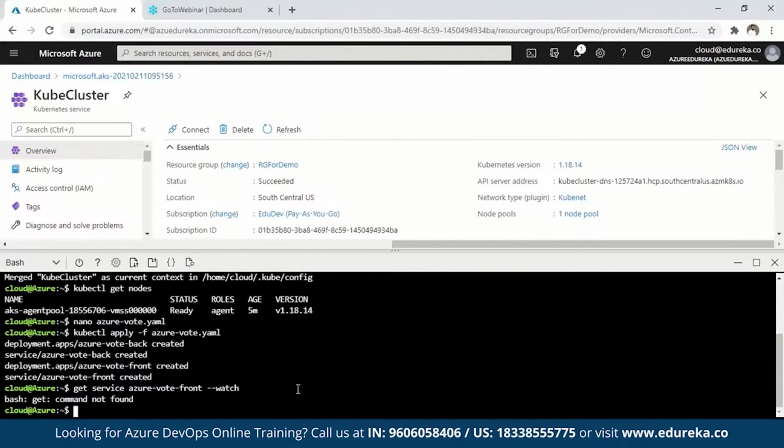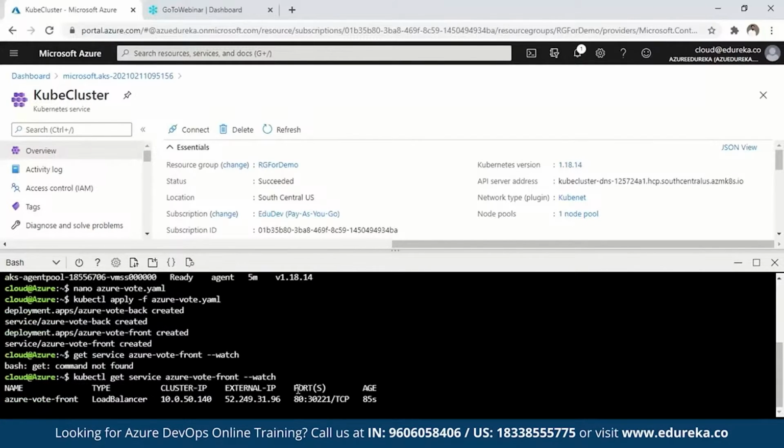I basically made a blunder here, and that blunder is we have to call this command through kubectl, right? So in this case, again, we'll have to type the remaining command again. So I'm just going to do it quickly. Okay, get service azure-vote-front --watch. And there you go. You have your external IP here.